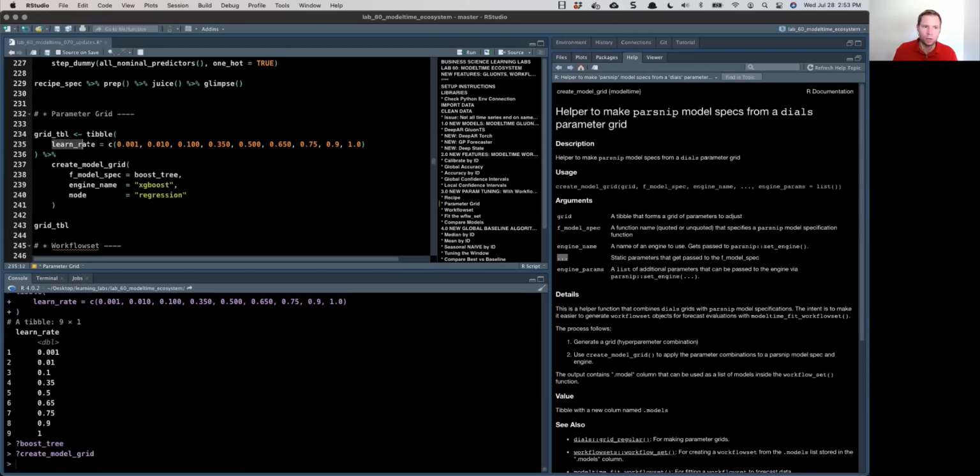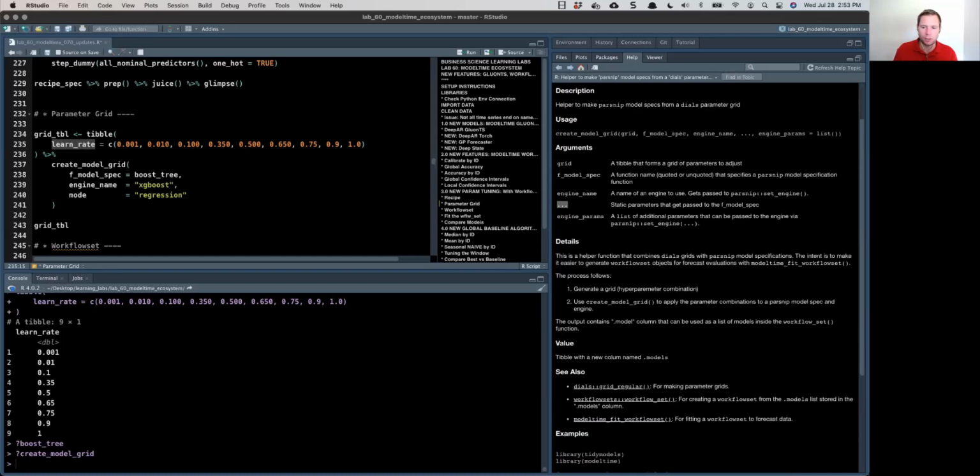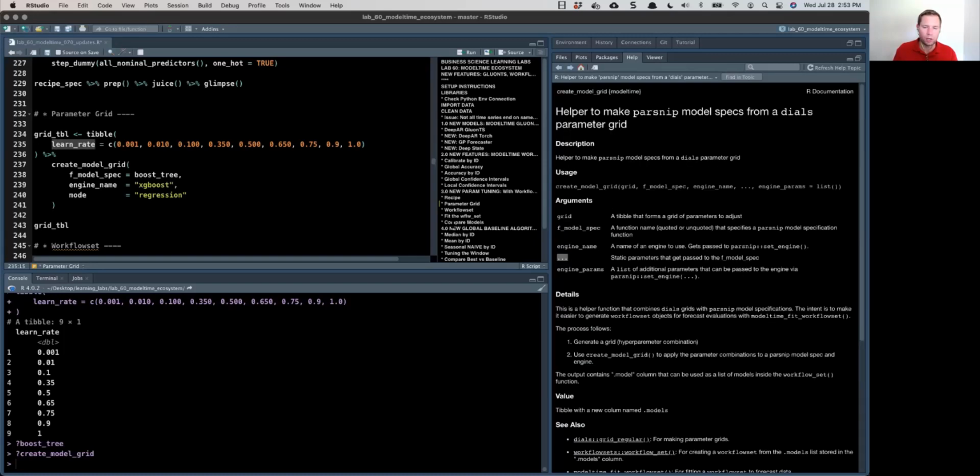We're going to supply it all of these different learning rates. And the engine, we're going to tell it is XGBoost. And then we're going to supply this mode here, which is going to get provided to this dots. That's going to be a static parameter that just stays constant in all of these boost trees that we make. So we're going to make all of these different models. The learning rate's going to vary, but the mode is going to stay constant as regression.